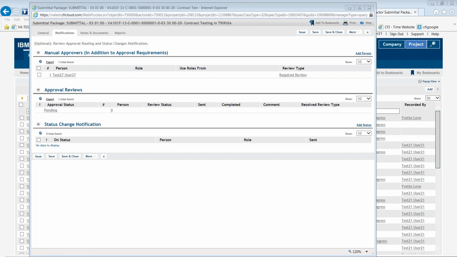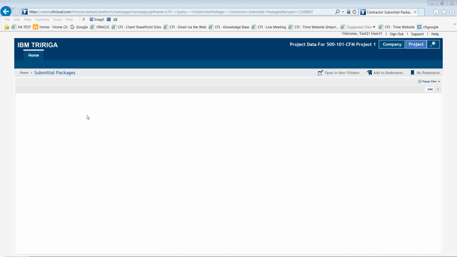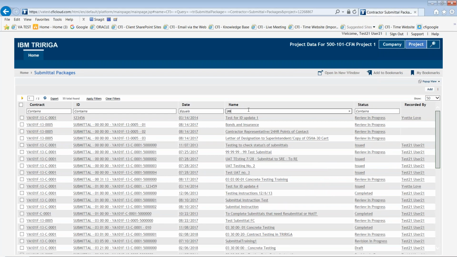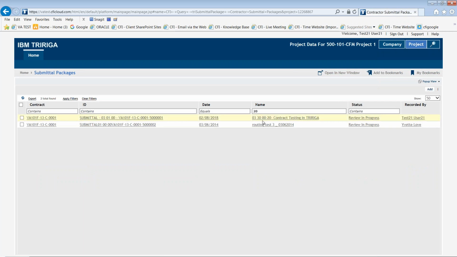From there, you'll see that test 27 is in the manual approvers. The next thing you want to do is hit issue. The issue will then put this particular submittal package in review in progress. And what we're going to do is we're just going to go back here and find the number. And you'll notice that I put 20. So I have 2 that have 20 in the name, contract testing. It's a review in progress. And at this point, you'll just wait for the RE office to get back to you.